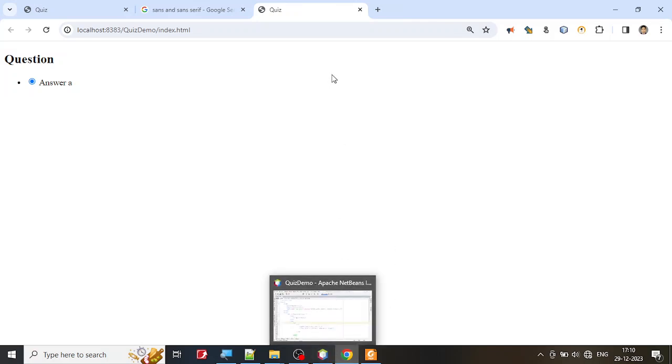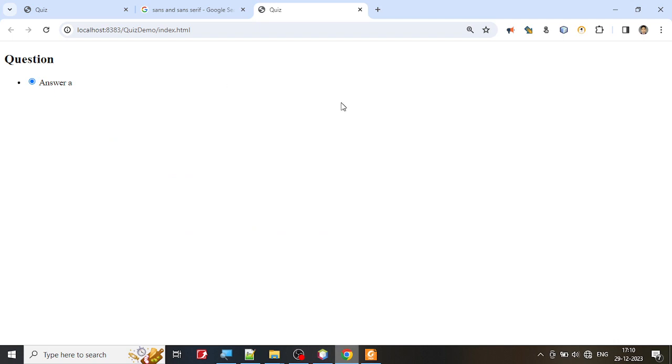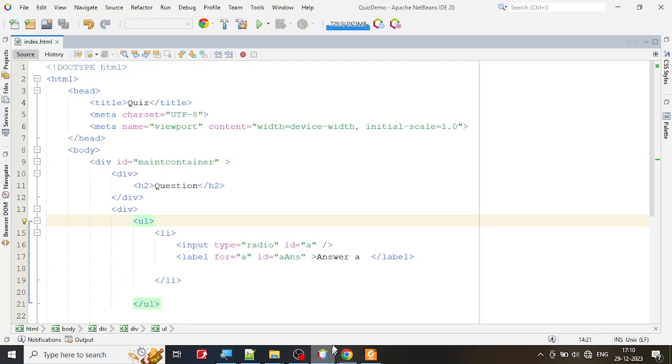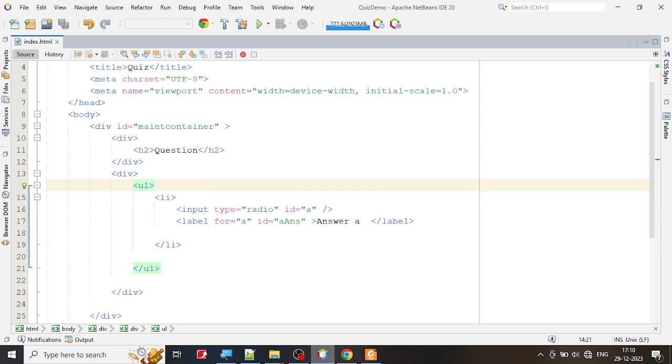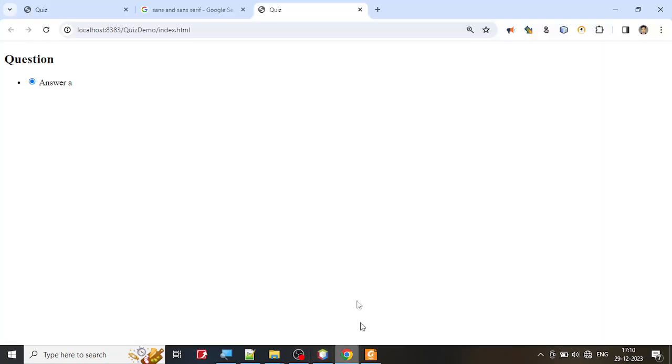Then you may ask, what is the need then? This particular NetBeans will interact with the browser and directly debug the content of the browser, but that is meant for the so-called advanced users, not for kids like us who are not doing any great thing. We are just starting to develop the content, so it's not really required. What I have here as of now is a question and one answer, and there is a radio button associated with this particular answer.